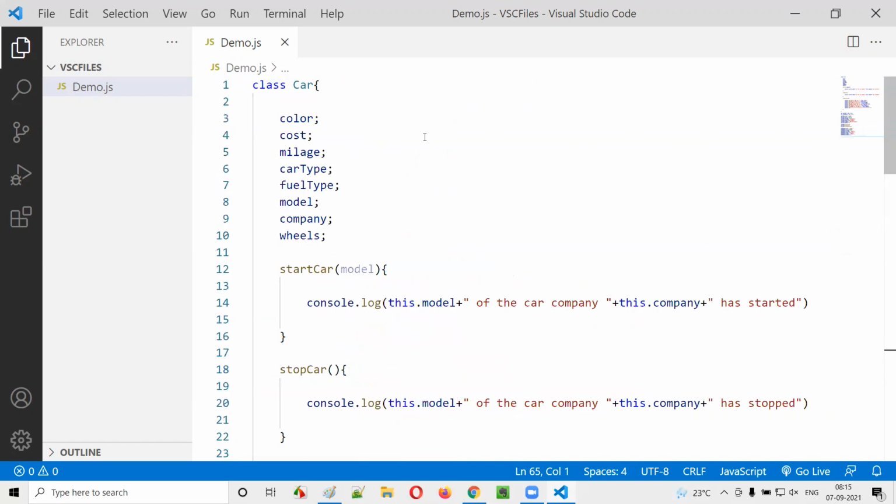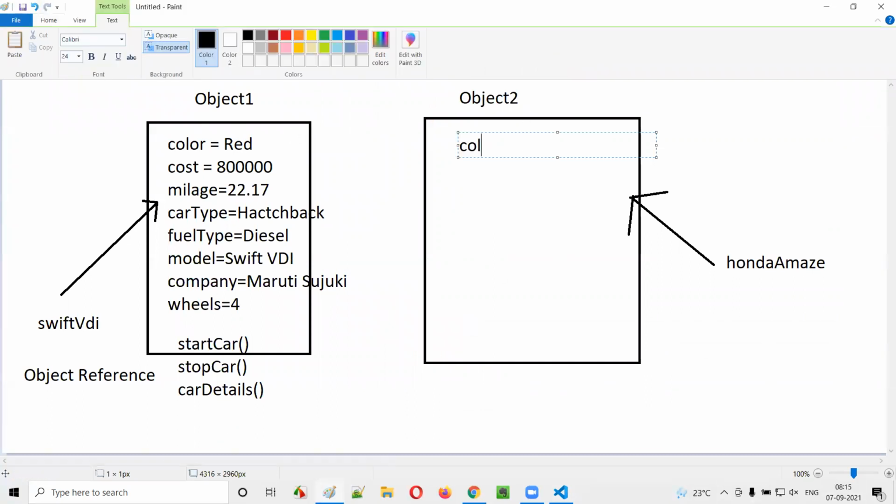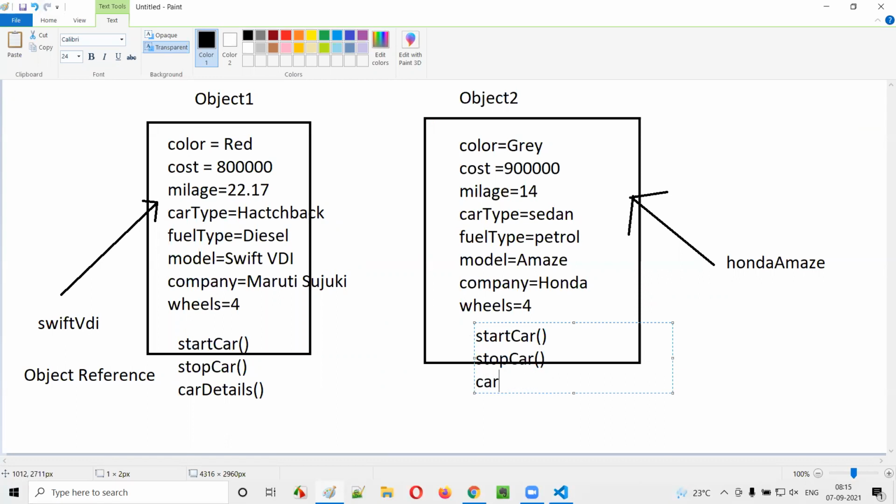Now, after initializing the properties, all these details will come here, guys. Since we initialized, in the memory these values will be stored. Color is equal to gray, cost is equal to 9 lakh, mileage is equal to 14, car type is equal to sedan, fuel type is equal to petrol, model is equal to Amaze, company is equal to Honda, wheels is equal to 4. Fine, done. And again, it has this start car, stop car, and car details. Fine.